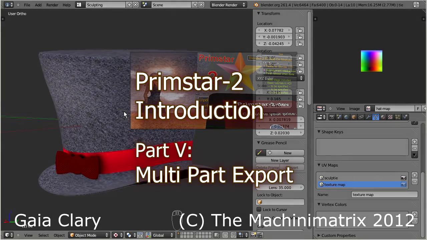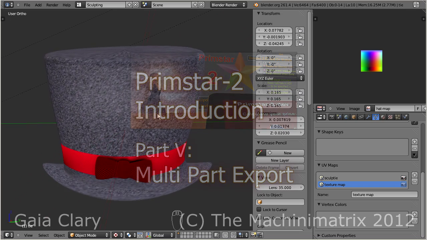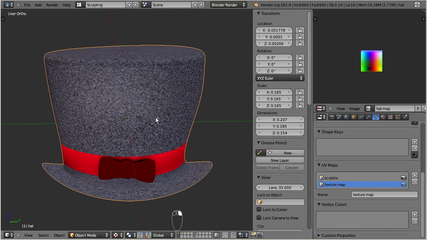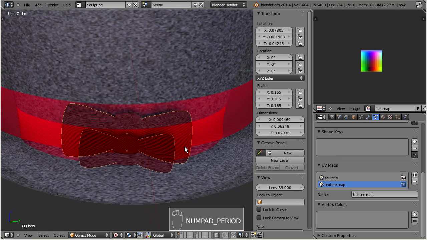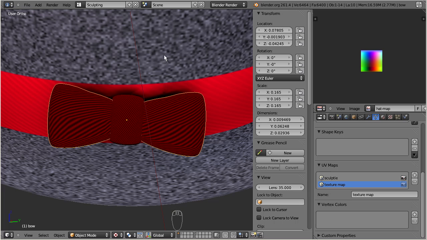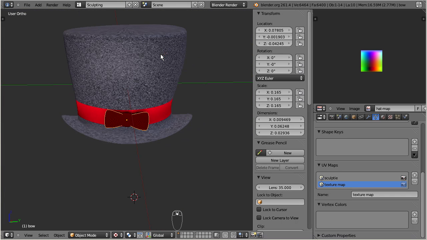Hello and welcome. This hat here is made out of 3 sculpted prims: the body, the bow, and the tie. And each of the parts is also texturized. Now I want to get this hat from Blender into Second Life.